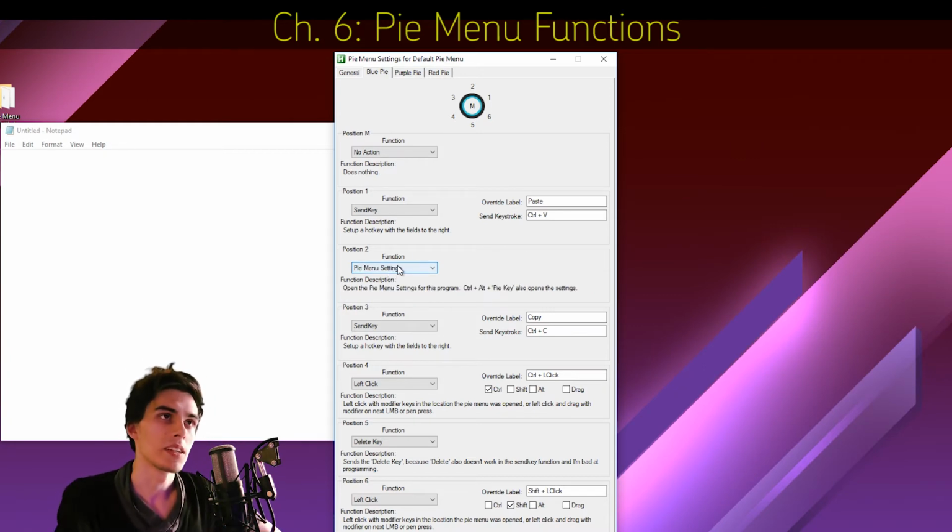So then there's the pie menu settings function that just opens the pie menu settings for the associated function. You can also open this by holding Control Alt and pressing the pie key. Next we have close all scripts. This just closes all scripts, like it says. You can also do this by pressing Control, Alt, and Shift, and the pie key.